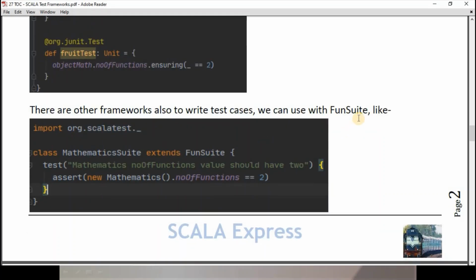The way this function suite works is a little functional in style. First we define a human readable test case condition: the Mathematics number of functions value should be 2. Here we use the same assert. We call the object of the Mathematics class so that we can call the number of functions. Whatever value it gets us, we compare with 2. If this matches, it will hold true and this test case will pass.